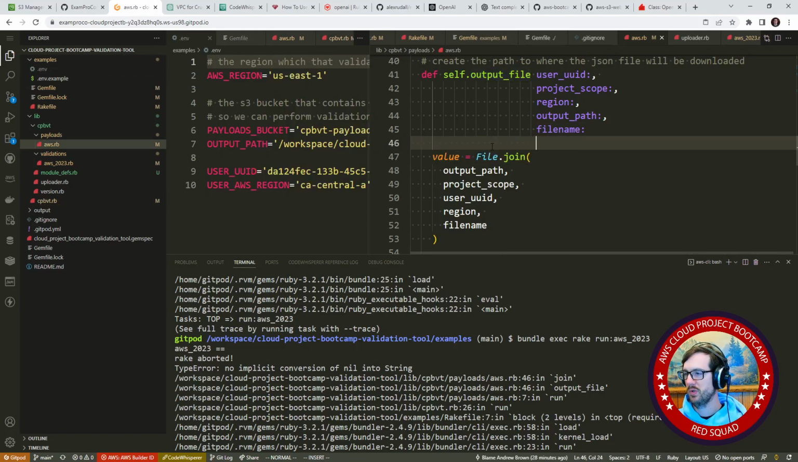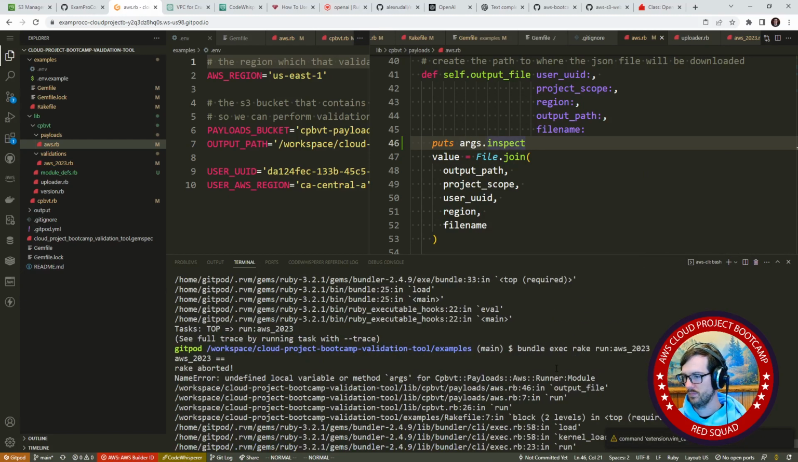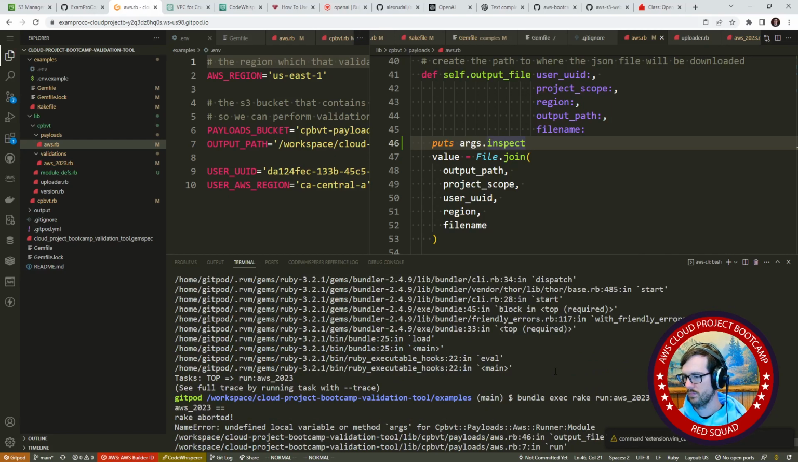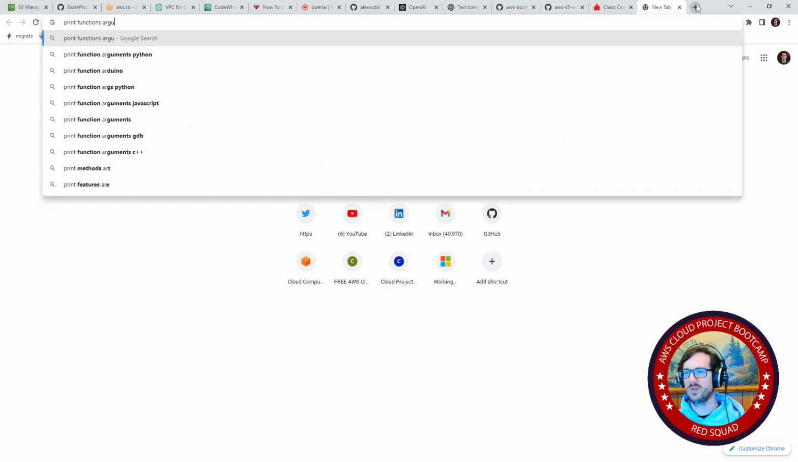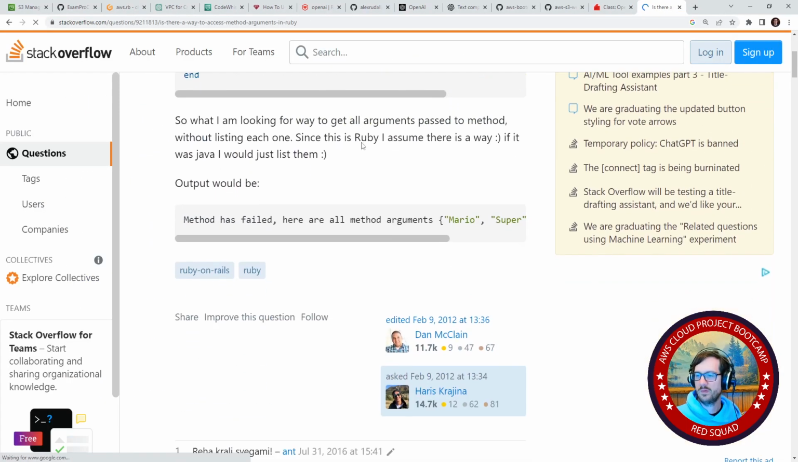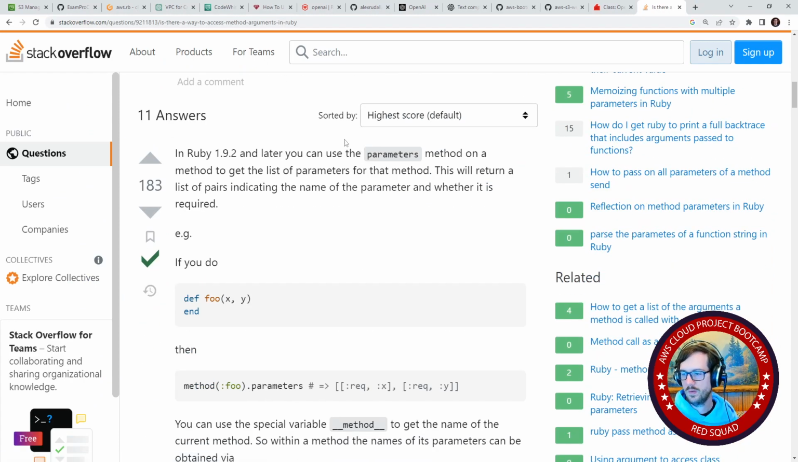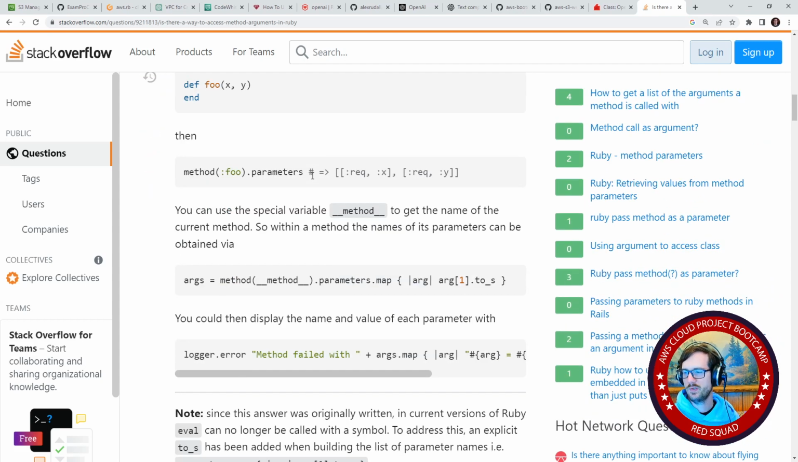We'll just try this. We'll do puts args.inspect. That's how we can get all the arguments. Let's try that. Or is it just arguments? Arguments. Print function's arguments, Ruby. That was args. In 1.9.2, you can use the parameters.